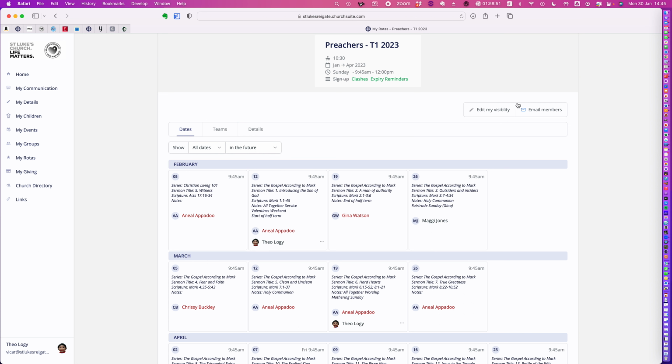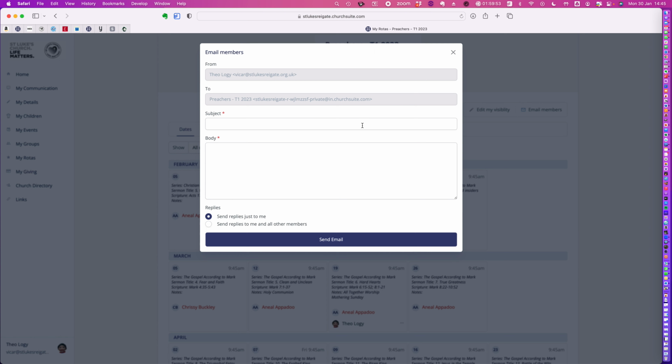Just like with the My Group section, email members allows Theo to send an email to everyone on that particular rota. So say, for example, he can't do a date. He can write an email here saying, let's try that, I can't serve on the 12th of March. Who wants to swap? So he can go ahead, click that, and push replies to just me or everyone, and everyone in one go can see that, and he can then go ahead and arrange a swap himself.